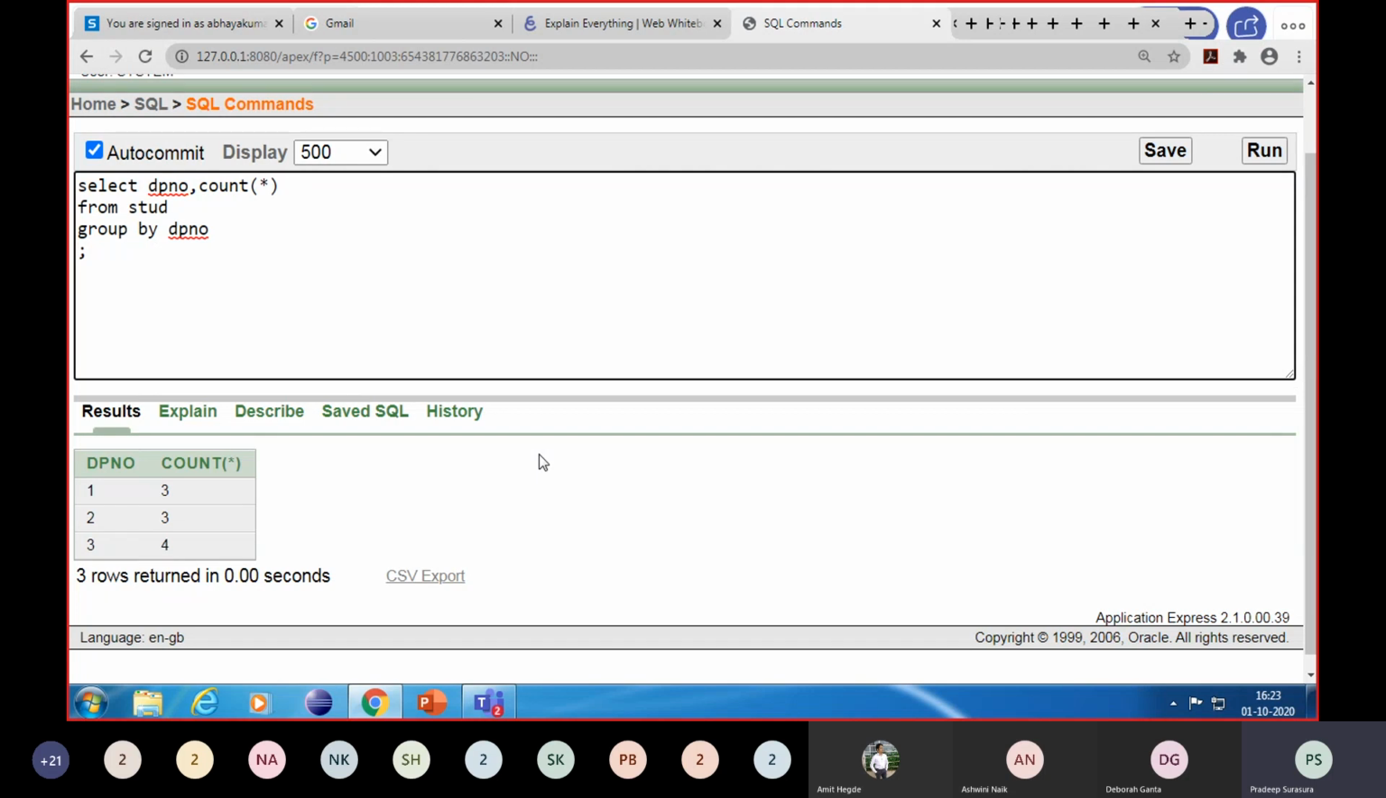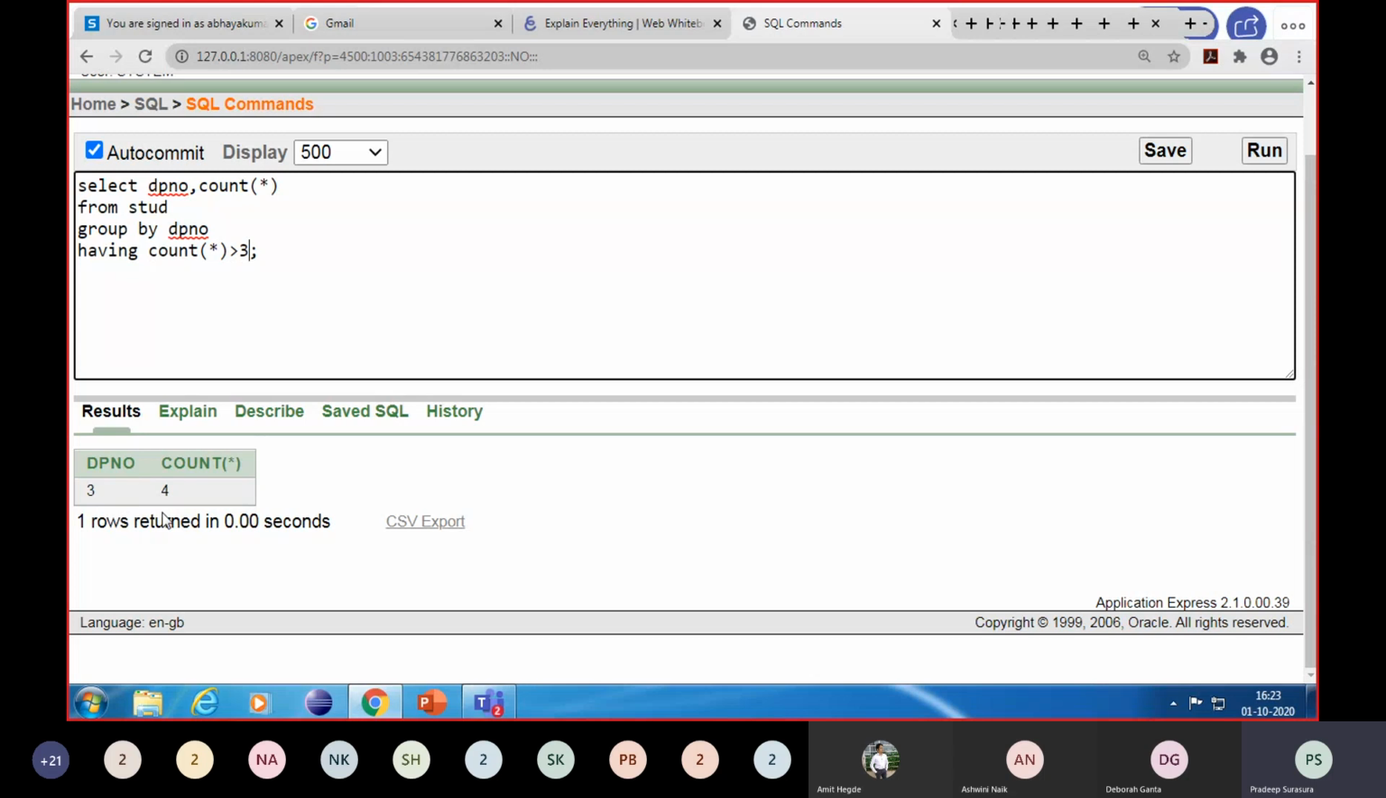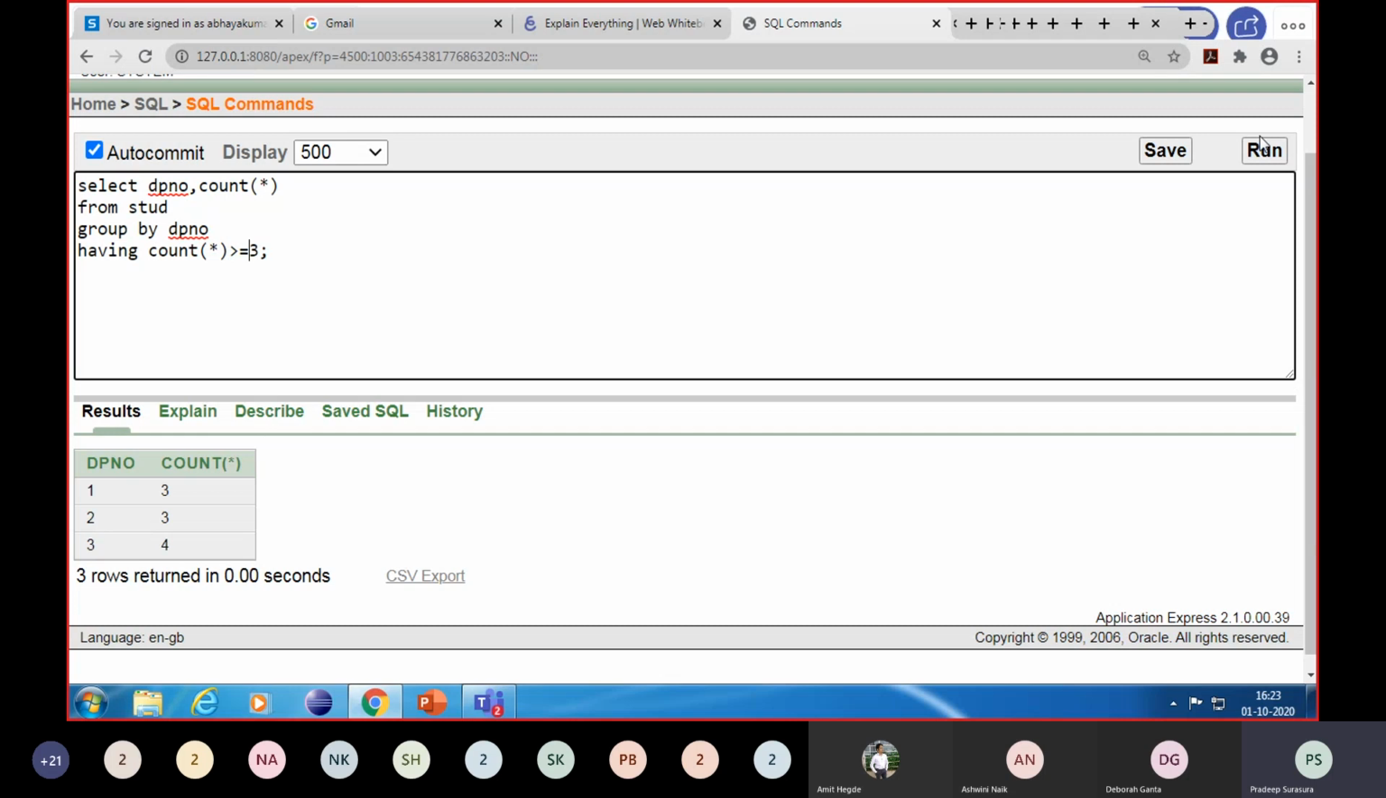Now just check, there were 10 students. So when we check 10 students, the count should be equal to 10. For department 1, there are 3 students. For department 2, there are again 3 students. For department number 3, there are 4 students. Now if I write like this and execute, I have only the value of department number 3 whose count is equivalent to 4. If I write count is greater than or equal to 3, then all 3 values will come.